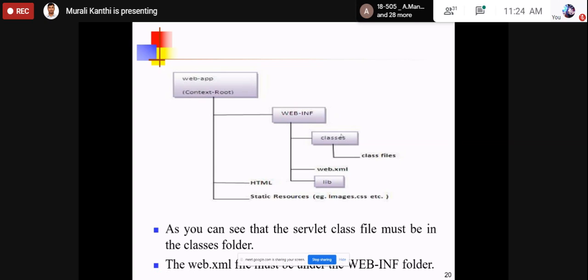Clear? Next, open the classes folder, then create the class file. After creating the servlet, which is a Java file, after compilation we get a class file. That class file should be in the classes folder. You can create that Java file anywhere in your system. Finally, after compilation, that class file should be placed in the classes folder.